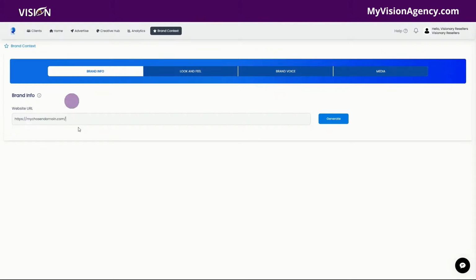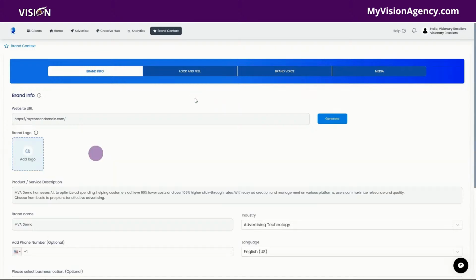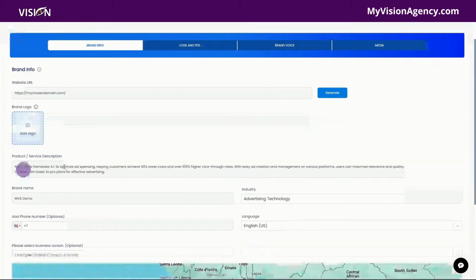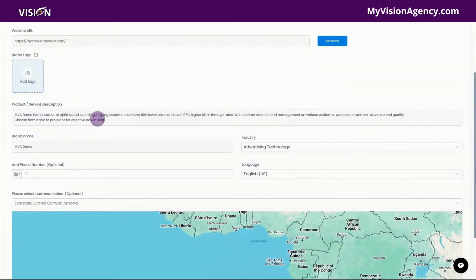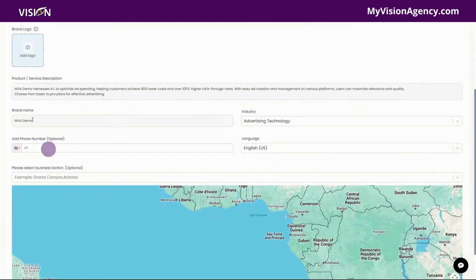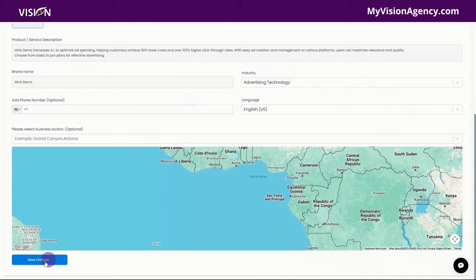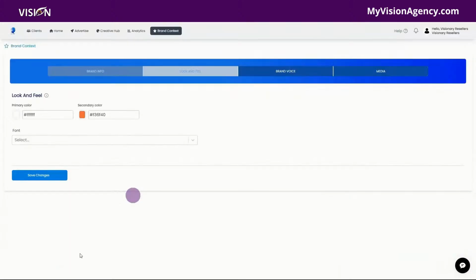So I'm going to paste in that website URL and I'm going to click generate. And you can see here that it is pulling in information from my website. So MBA demo harnesses AI to optimize. You can see it's being called MBA demo because that's my demo account. We have the brand name here. You can add your phone number, you can add your location, and of course you want to save changes.